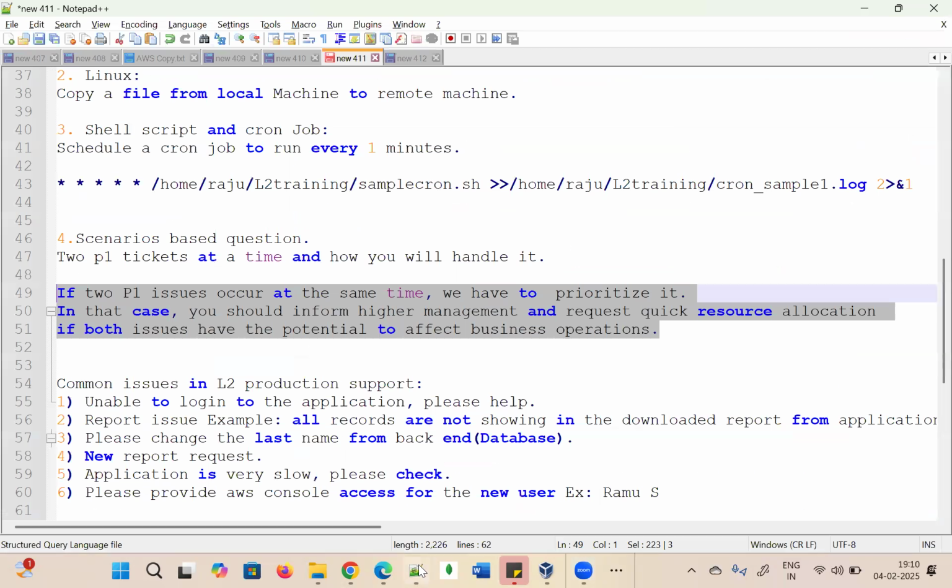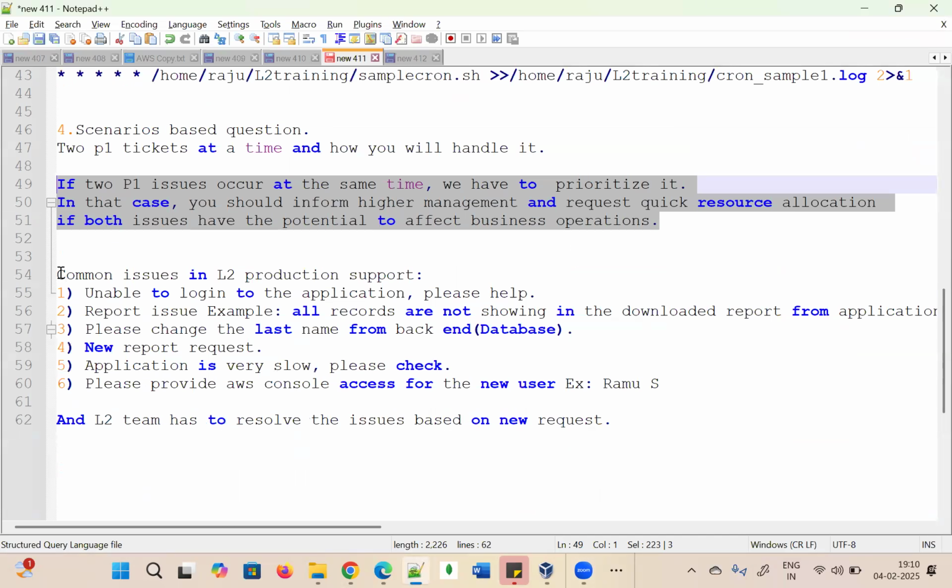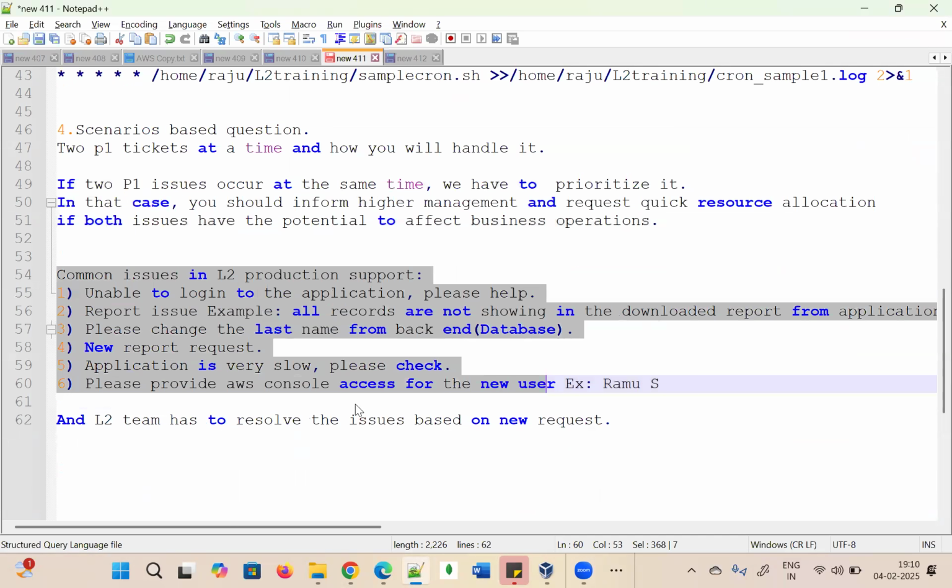I'm going to show you that. Let it open. After that, I will show you the common issues in L2 production support, and we'll discuss them.